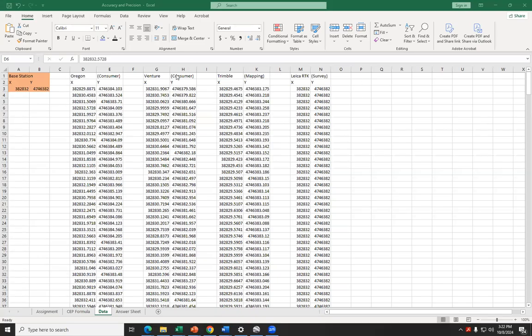Okay, so today we're going to graph some of our GPS devices' accuracy and compare and contrast which ones are both inaccurate and imprecise, or vice versa.